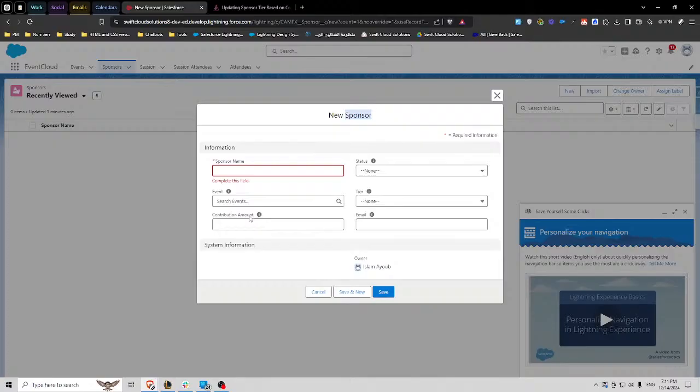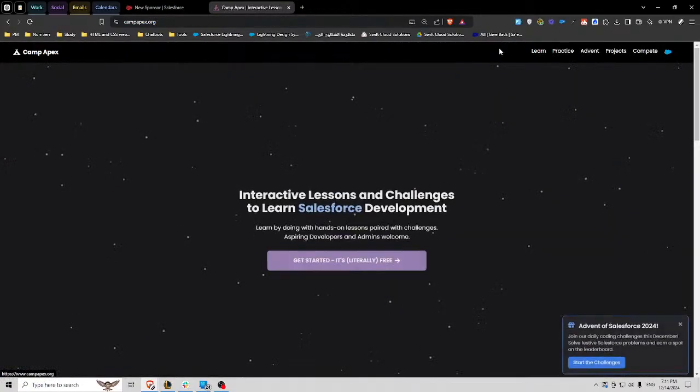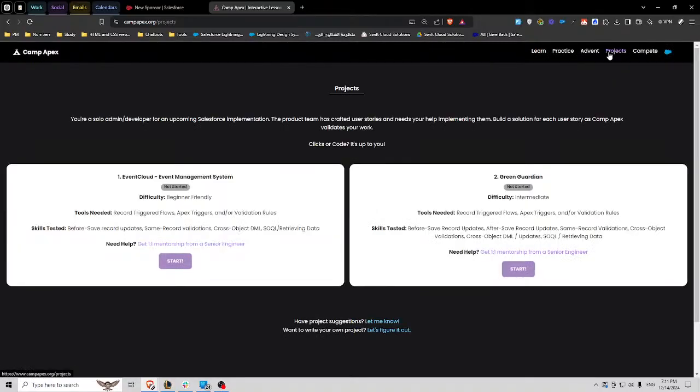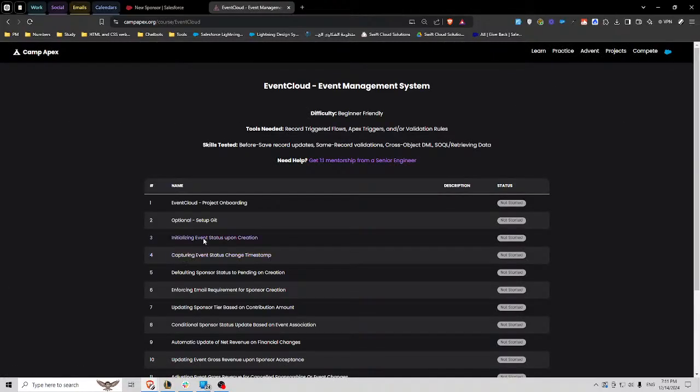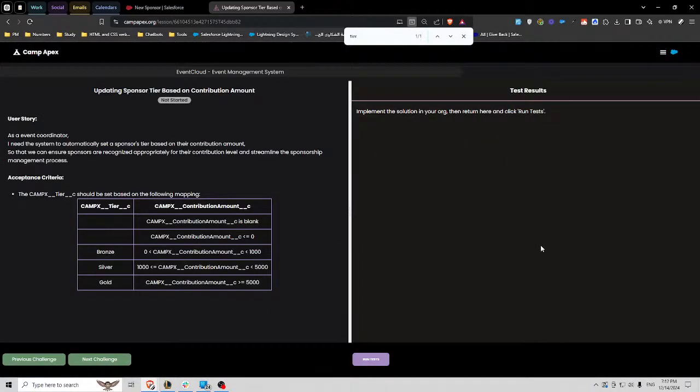The package will be under projects and then event cloud. So you're going to go to projects, and then start event cloud, and then navigate to any use case. I'm going to go to the tier, any use case, and the package should be to the right side here.